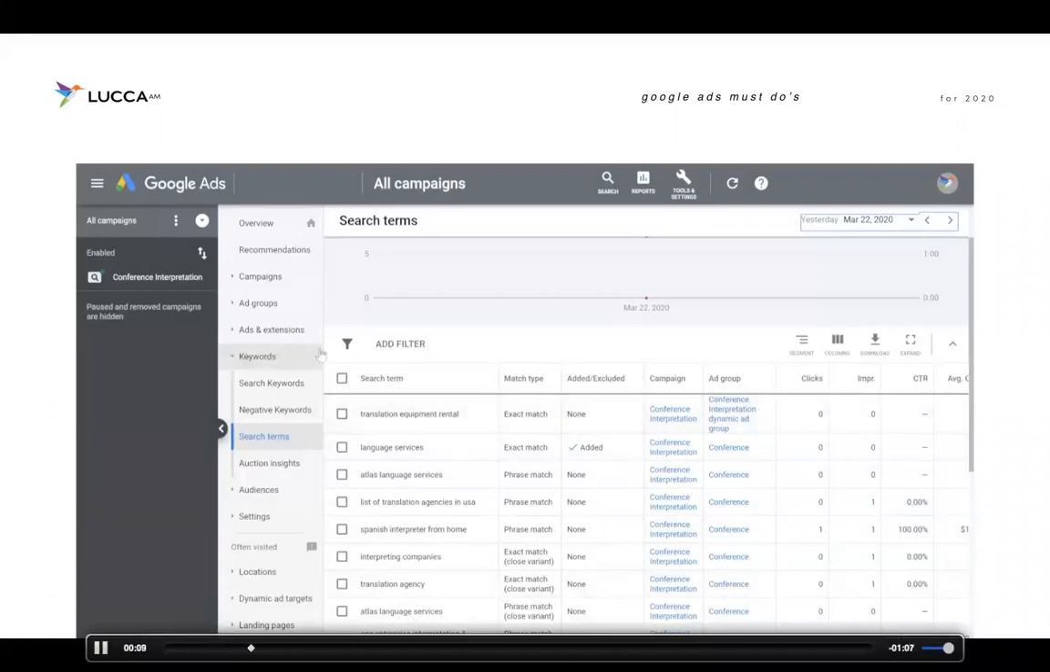So here we have a real life example. It's underneath the keywords area in the legend, and it's called search terms, not to be confused with search keywords. So we're looking at the search terms and we're picking yesterday's date. So we want to see all the search terms that people typed into Google yesterday before they clicked on or even viewed our ad. We want to see if these are relevant to what we're trying to do.